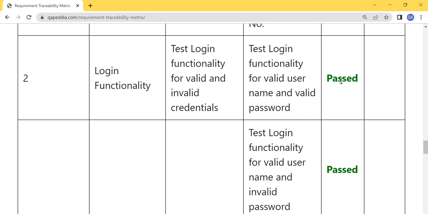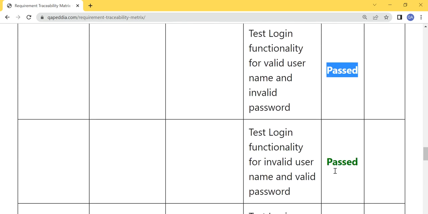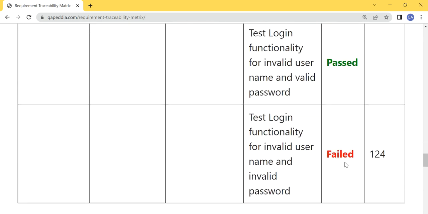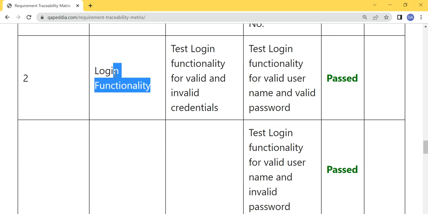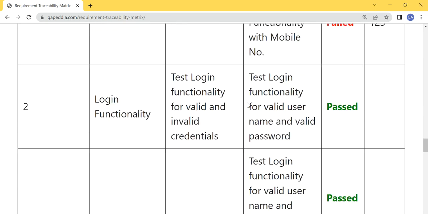Okay. The first one is pass, the second one is pass, the third one is pass, the fourth one is fail. So we have written a defect number as well. So all these 4 test cases are mapped or linked with the login functionality or login requirement. So you can see this document will help us a lot in mapping the requirements.